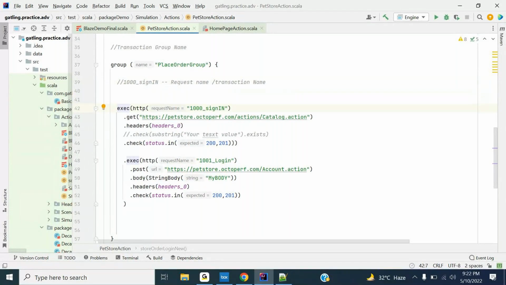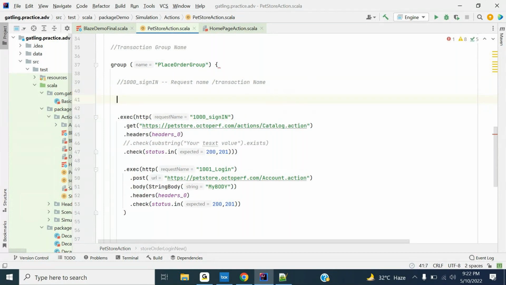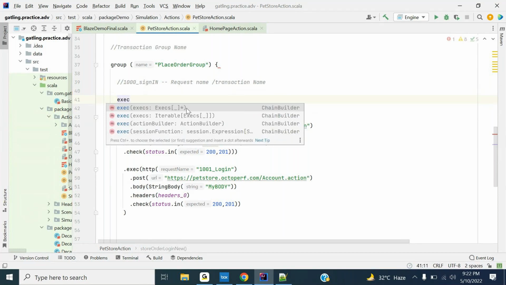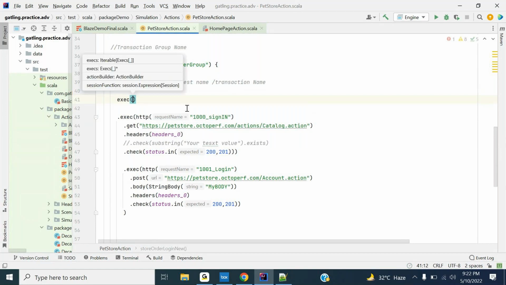Now I am writing one transaction over here. I'll show you how we write. Since it's an IDE, it will give you the suggestions. So exec is the function. It will ask for which type of request you have. We have HTTP, right?